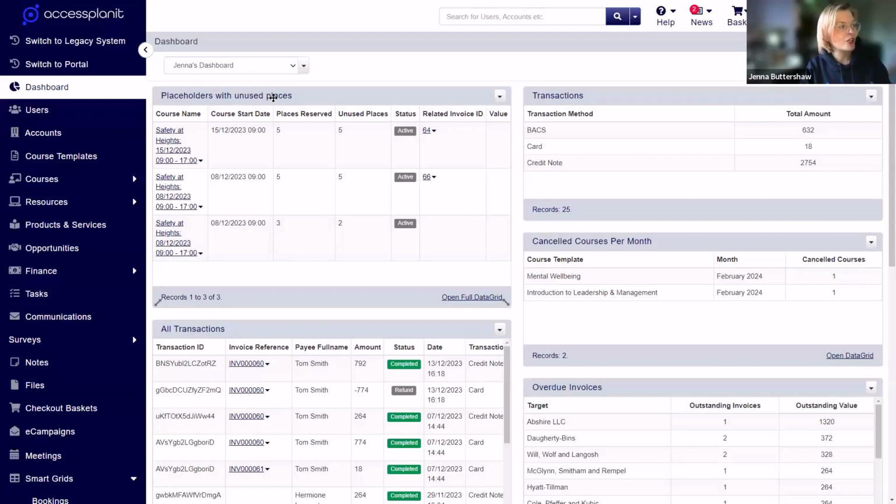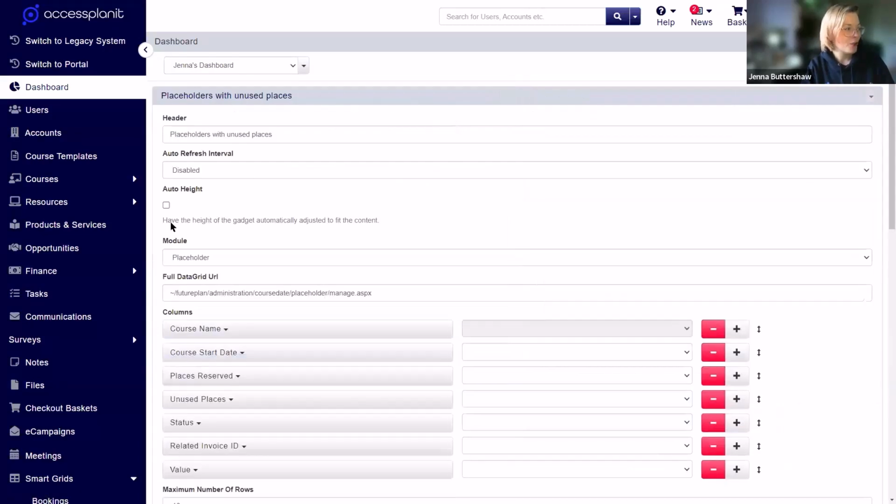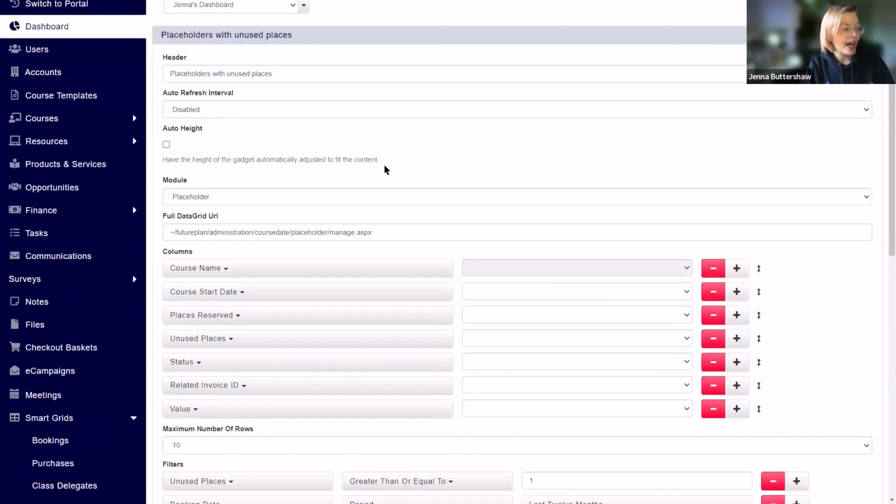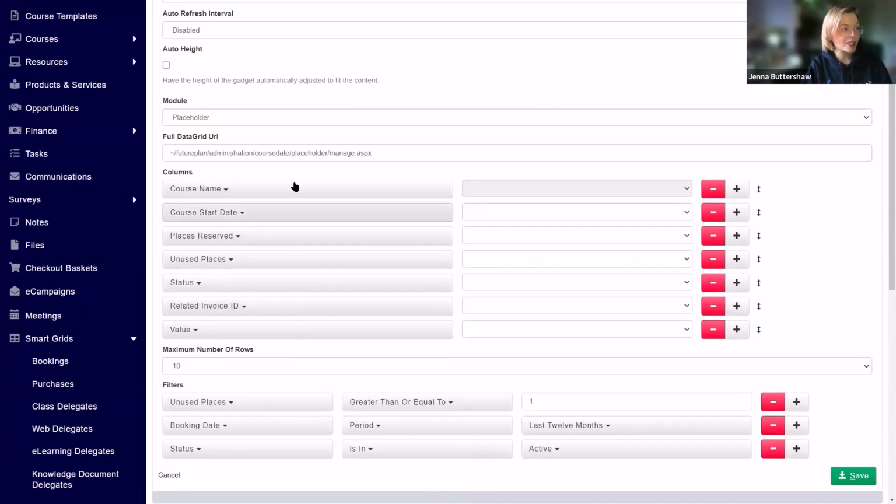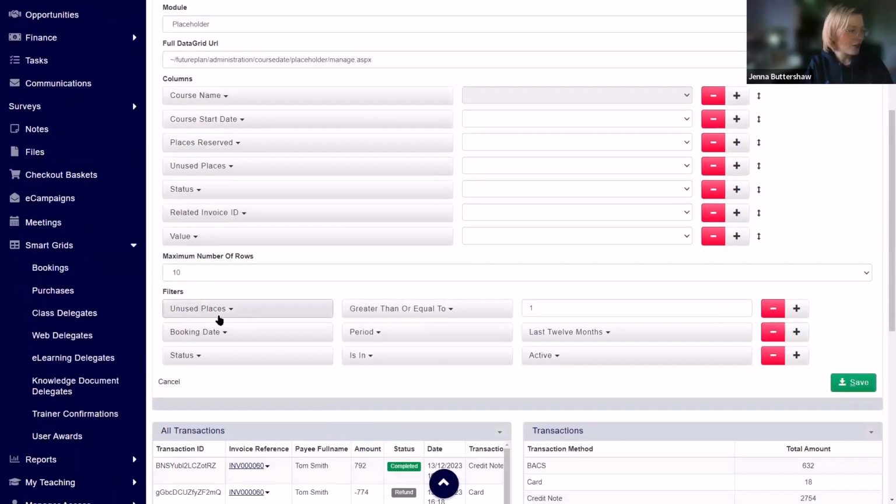This is placeholders that currently have unused places. So this is showing me, across the different courses that we're running, any courses that have unused places. To do that, we are using the placeholder module. I've chosen which columns from that placeholder module I would like to include on my dashboard. Then I've chosen to filter that based on unused places being greater than 1. They were booked in the last 12 months, and currently the placeholder is active, so it's not transferred, cancelled, anything like that.